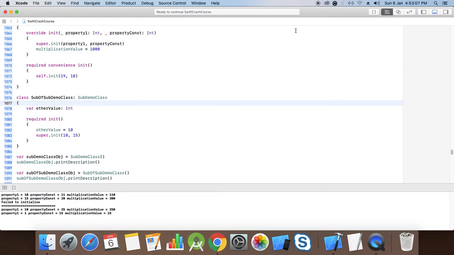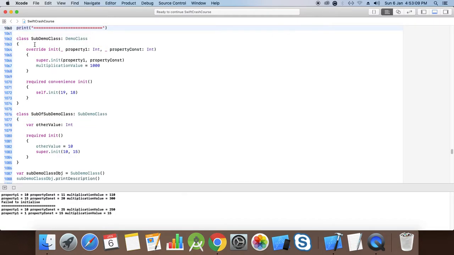Now I'm creating a subclass of the demo class, and I'm going to override the initializer here, where I have to pass the two properties. Here I'm calling the super initializer, and a multiplication value has been set by 1000. In the same way, I have also created the required initializer. So the subclass of the demo class must create the initializers which are required.